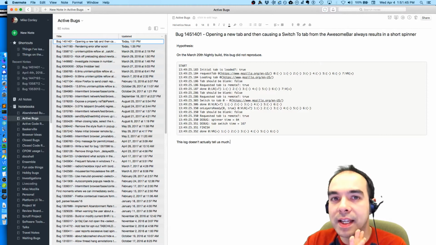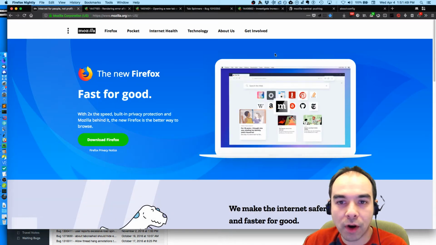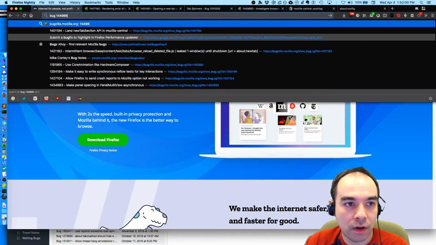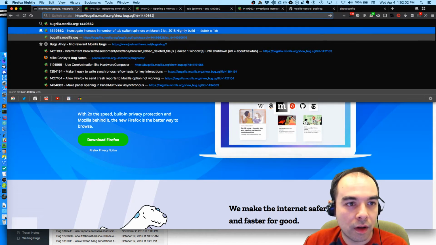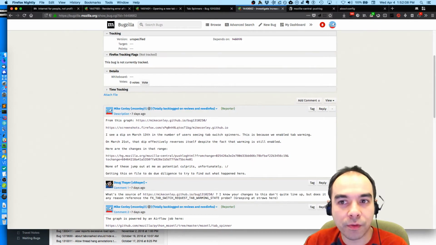What's super interesting is that the issue only seems to occur after I've opened a new tab. So if I were to, for example, now switch to this tab, 1449662, I don't get a tab switch spinner. It's only whenever I switch from a new tab.